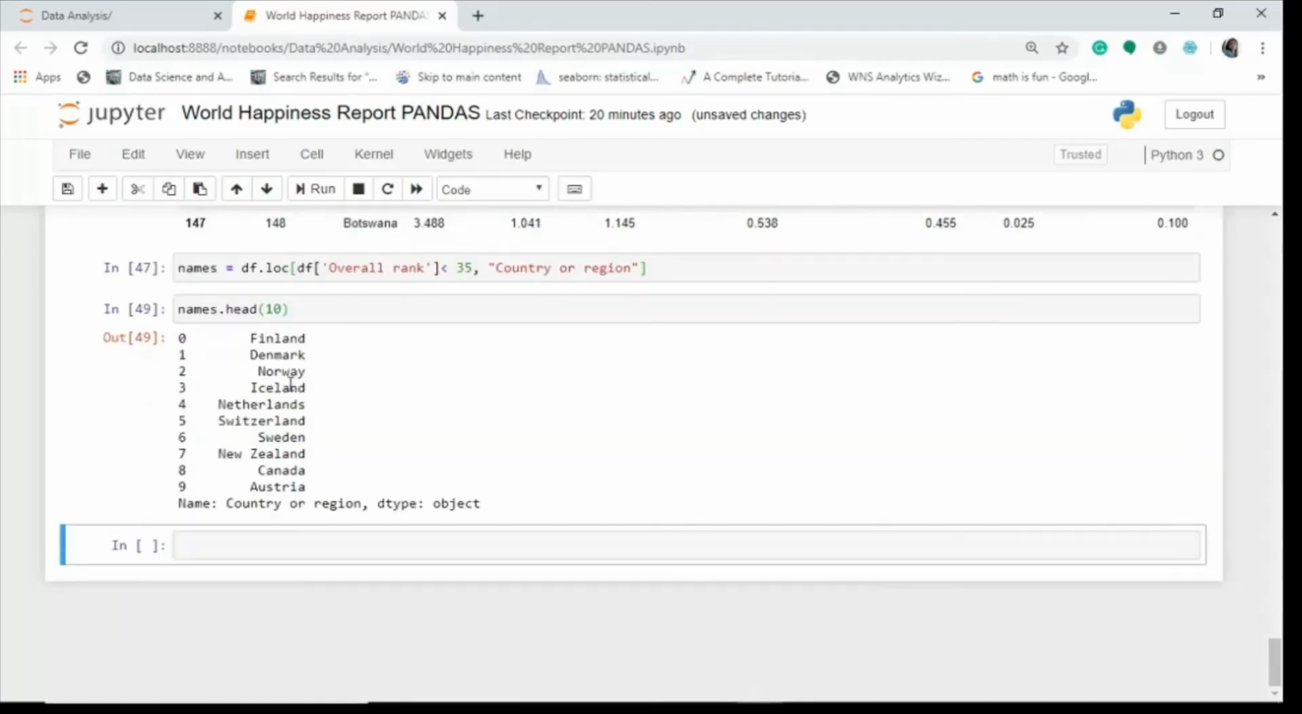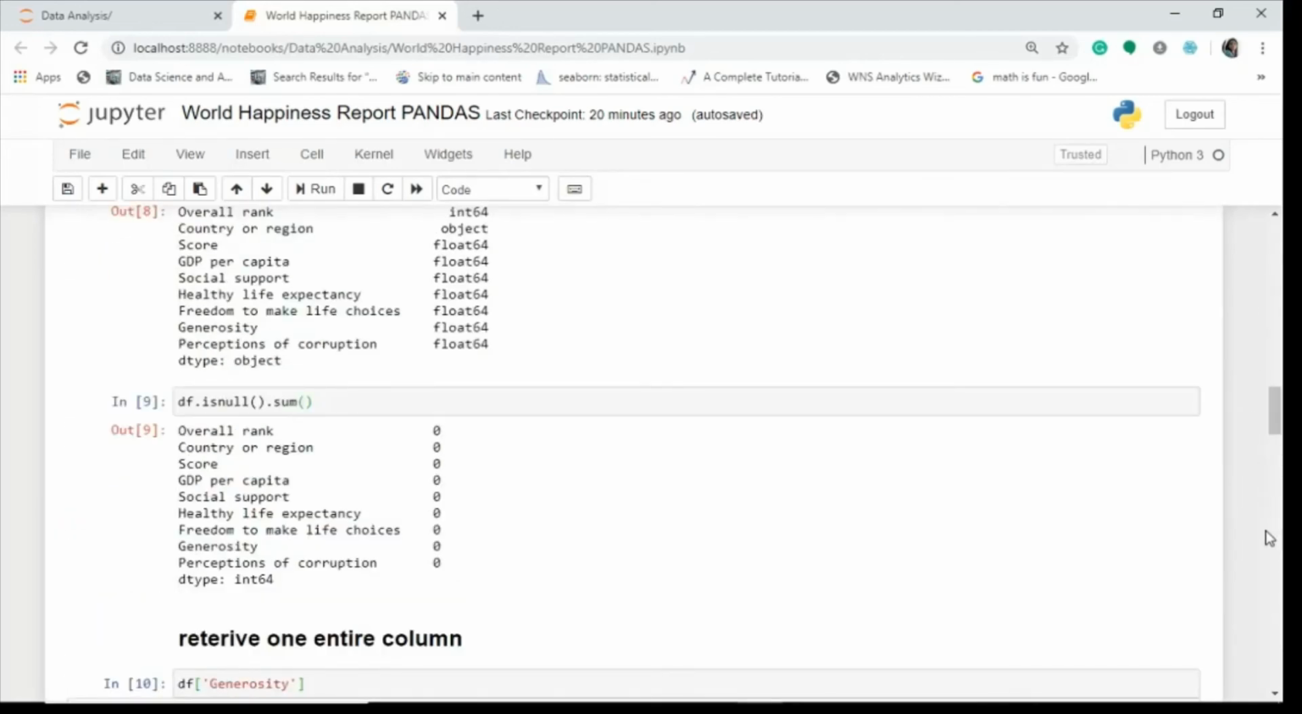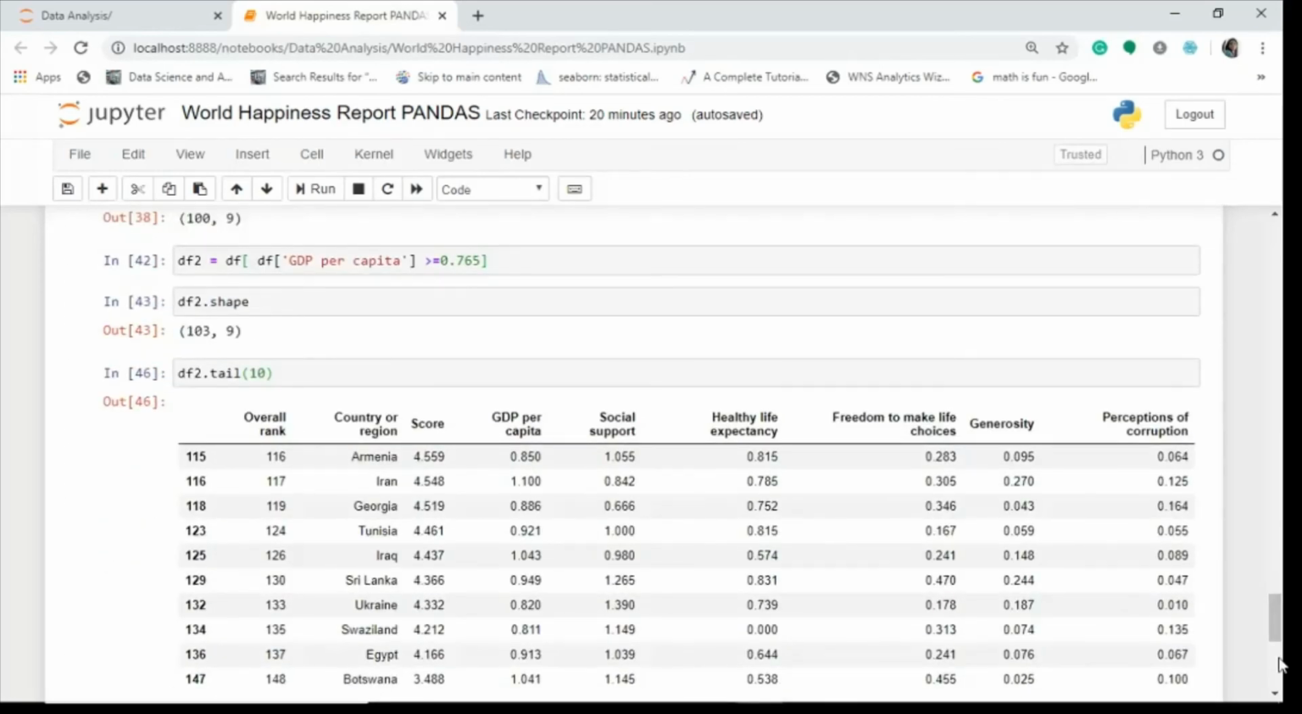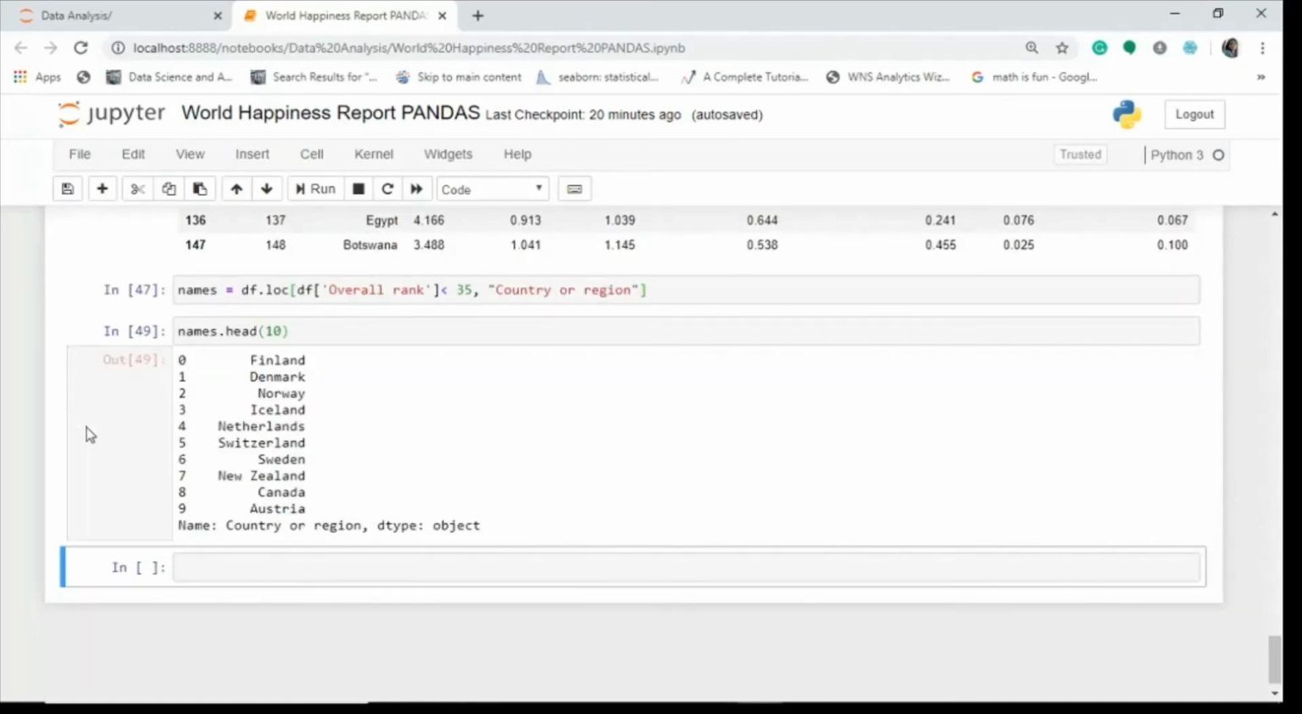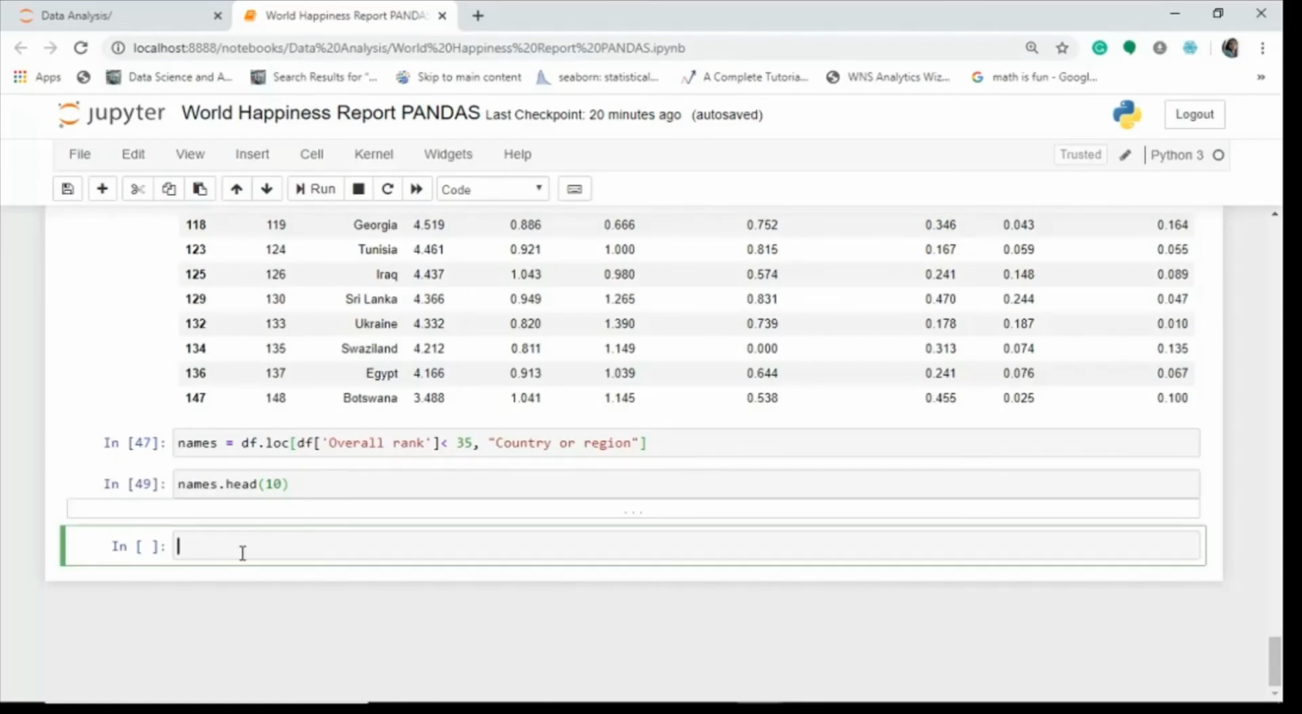Okay, so you can check the head, the top 10 countries ranking highest in the happiness index. So this is the happiness report, which is for 2019. Now similarly, if you want to go on for more pandas exploration, go on to the 10 minutes to pandas documentation.